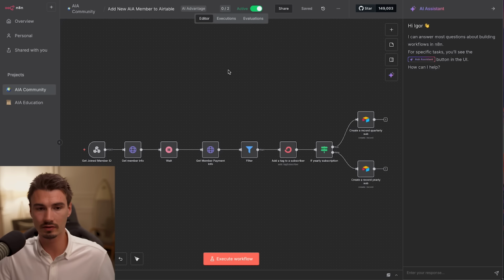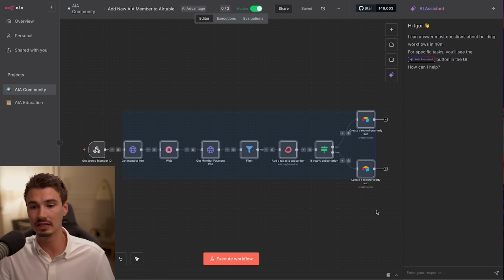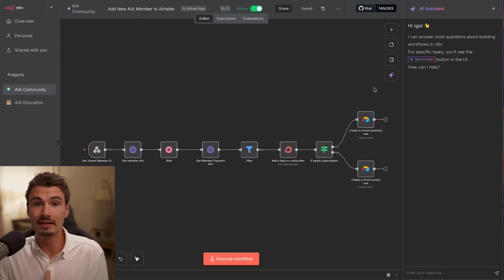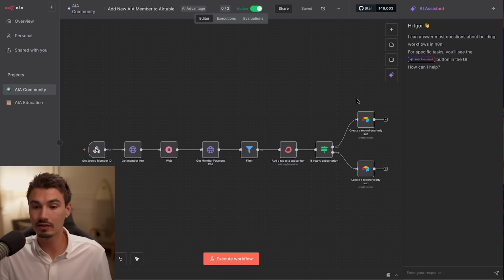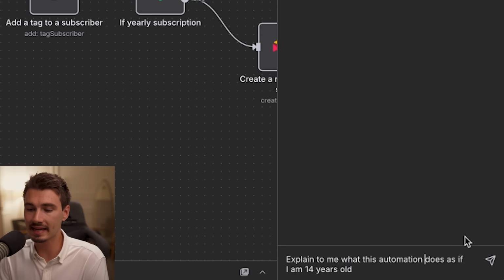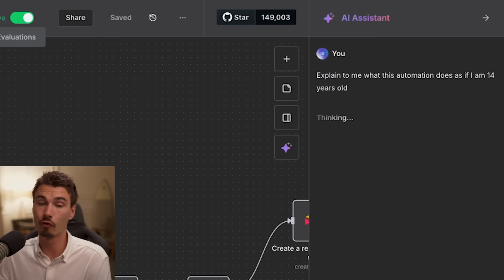Let me just quickly show you this on this example of a simple automation that when a new member joins our community, it gets added to our Airtable, and they also get tagged in our email list. Now, I know this because I've engaged with this automation many times, but if somebody's coming in and they don't know, you could simply ask. I'm just gonna say, explain to me what this automation does as if I'm 14 years old.